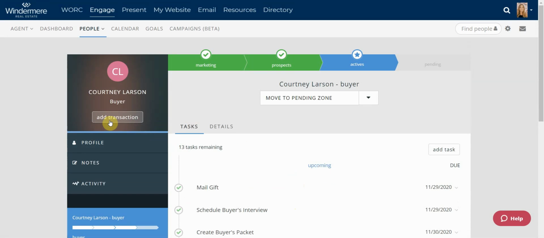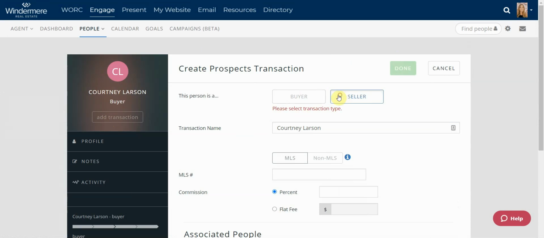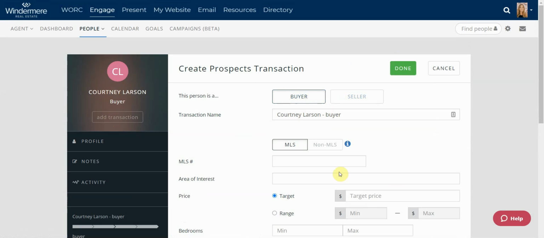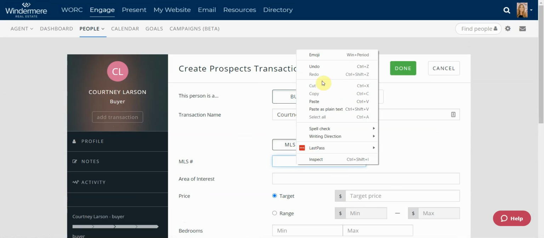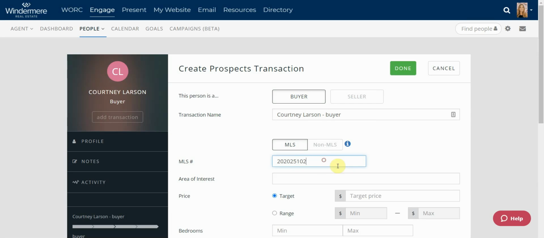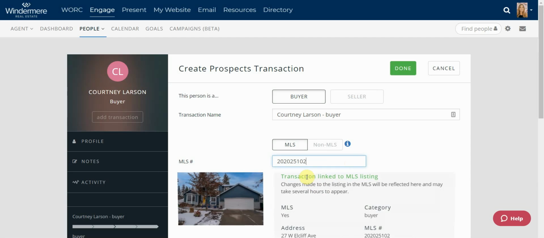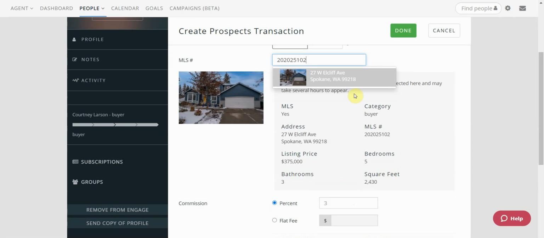So what you want to do is click this Add Transaction button, choose your buyer or seller, choose whether or not it is an MLS listing or not. If it is, you can just paste in the MLS number and it will pull up the property details and fill them all in. So just click on the property and then you'll see all of my details have been filled in. And then all you need to do is choose your commission.